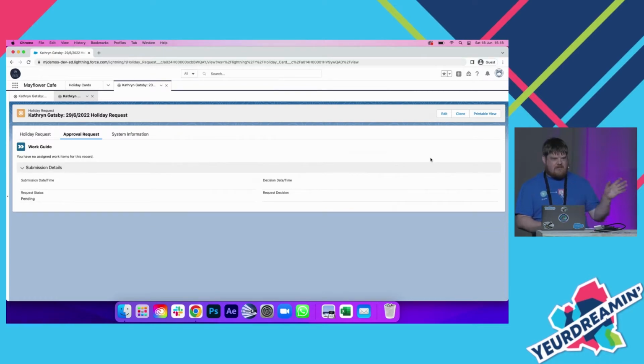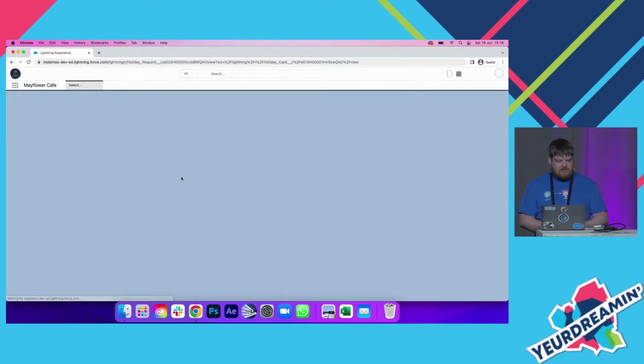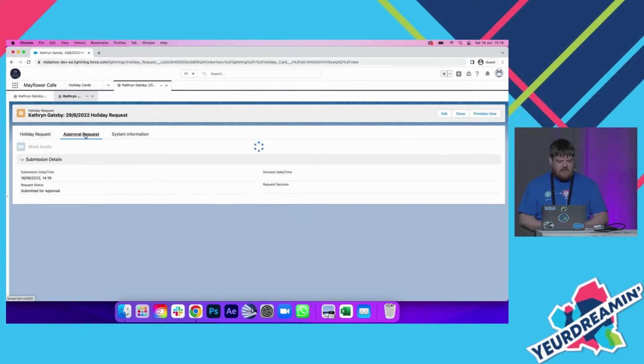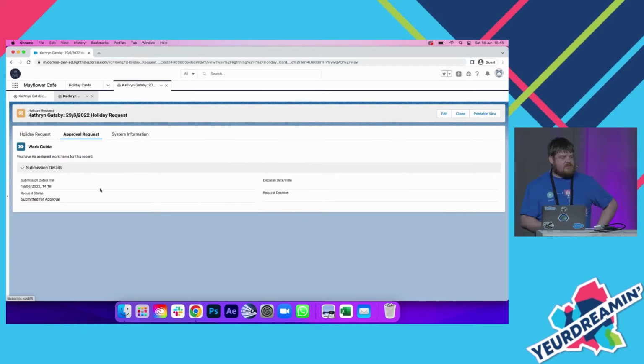Now, as I said, you do get an email, so I will now have an email in my inbox, which is an email I don't really like, so I'm not going to show that up on the screen. I really don't like those emails. But if I refresh the page, just so you can see, you will see here that the approval has been submitted. And basically now, it's up to me to make a decision.